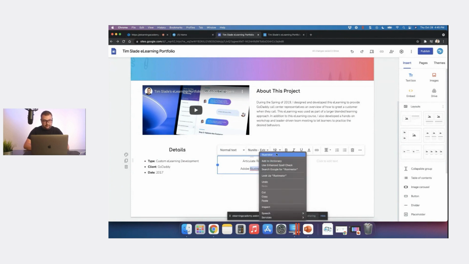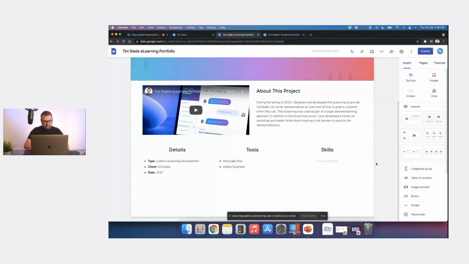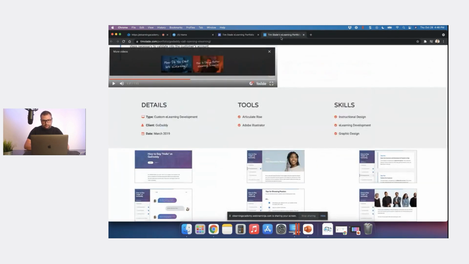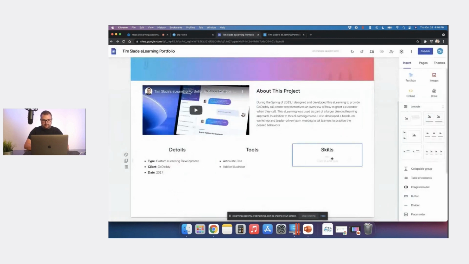That's not how you spell Illustrator. That's okay. We're going to make this left justified. Bullet point it. There we go. And what skills did I use? Instructional design, e-learning development, graphic design.